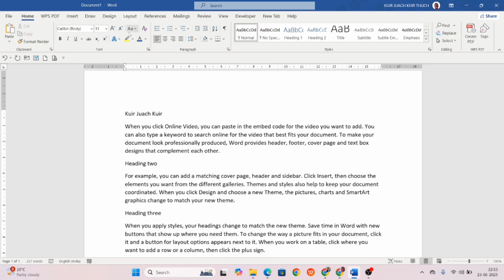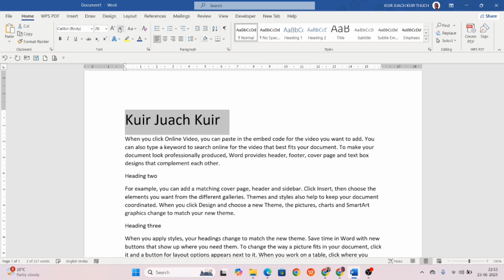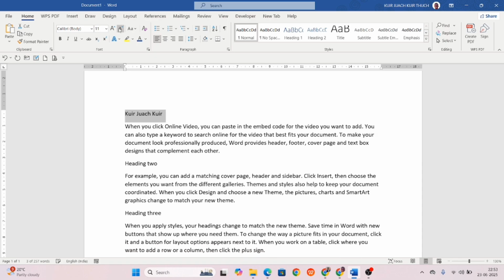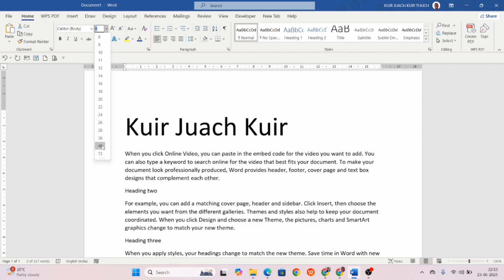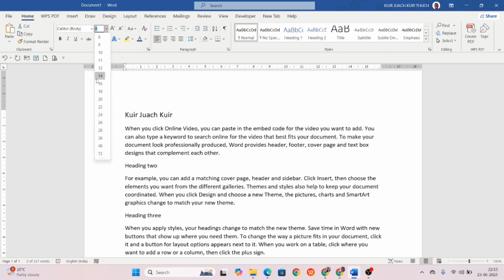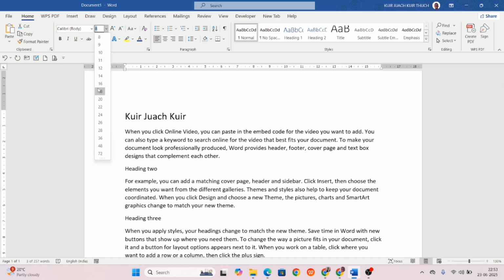Now let's move to this and this. Here you increase the font, and here you decrease the font. You can also do it here. You just come and track this. So that is the use of that. Let's increase it to 16.